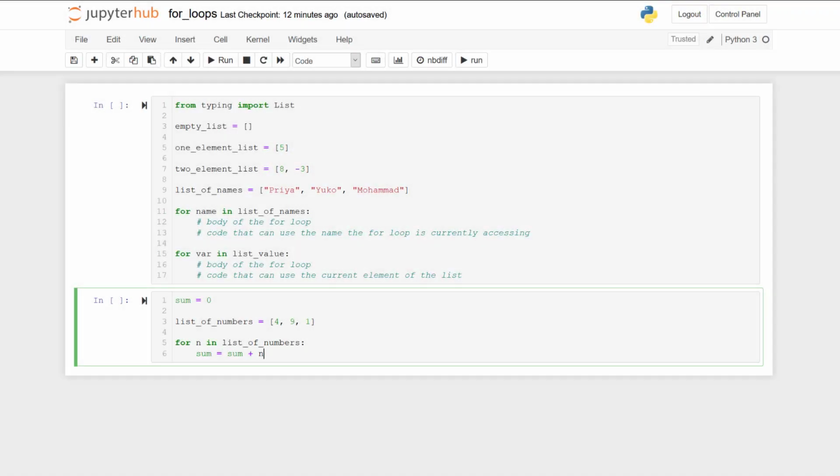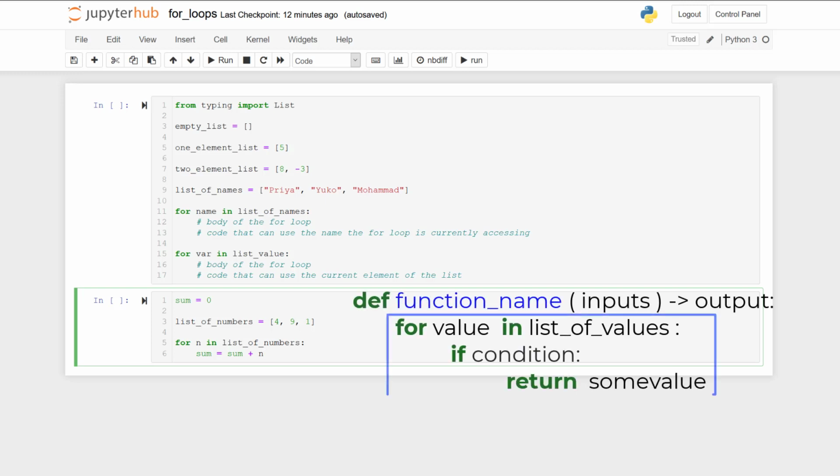In an example like this, we expect the body of the for loop to execute exactly once per element in the list. If we were considering an example where a for loop was used inside the body of a function, we may reach a return statement inside the body of the for loop. In this case, the for loop stops executing immediately, and the return statement returns the given value to the function's caller.